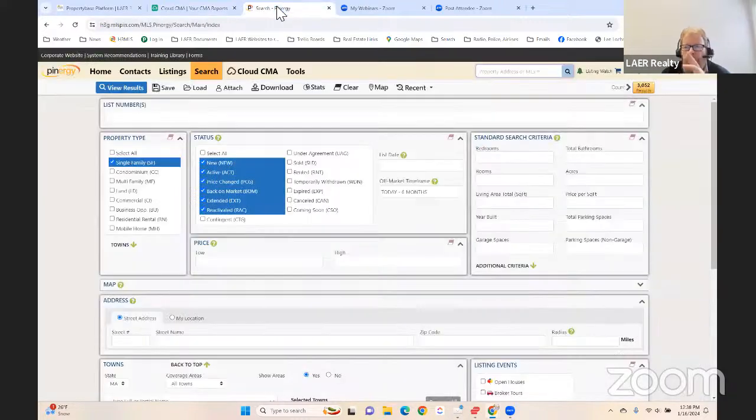What to do with a CMA, though, by the way, is you need to decide what properties you're going to use first. And I always think that you should use 3 actives, if there are 3 actives in that area, 3 pendings if there are, and then 4 or 5 solds. But only go back about 6 months if there's enough. The other thing too is it's important to stay in the same town. And in Florida, it's important to try and stay in the same neighborhood or complex if possible.